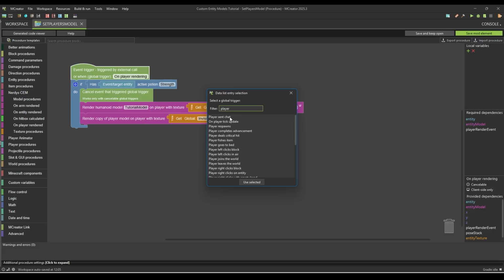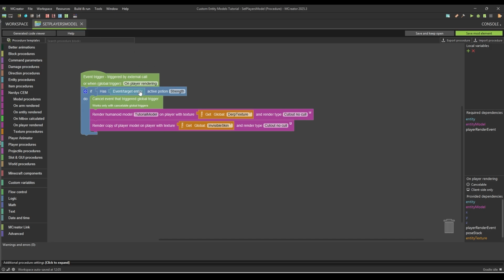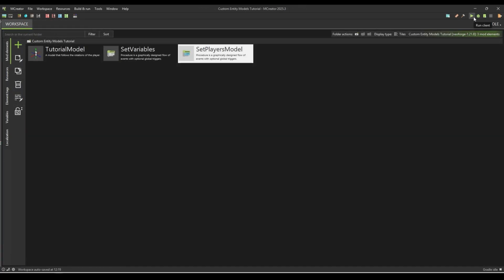Now these are all going to be for separate procedures. So on player rendered, this is the procedure that will be for the player. You will have separate procedures for like one for the arm rendered, on the hitbox rendered, on the entity rendered, all this stuff. So you can save that. We can go ahead and test it out in the game and see if it works.